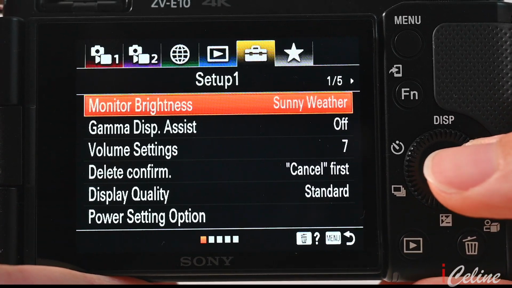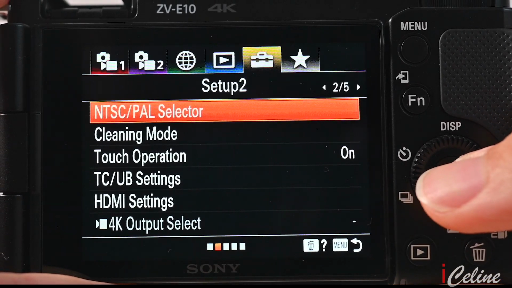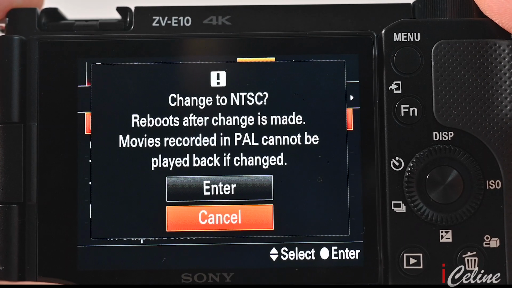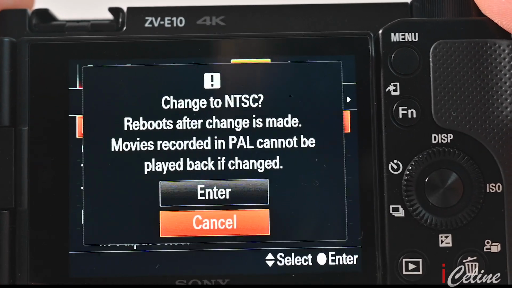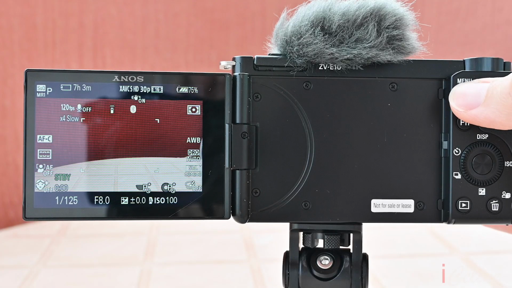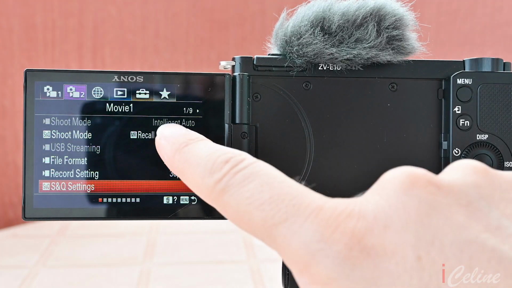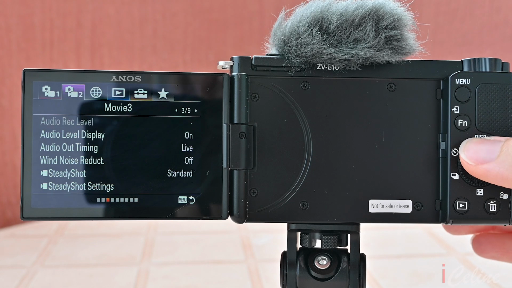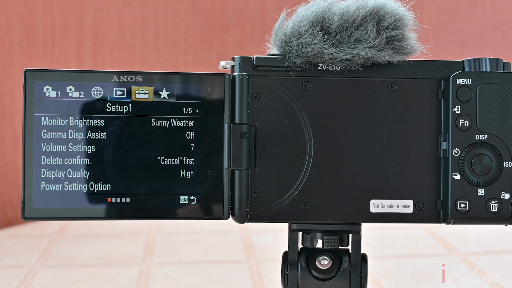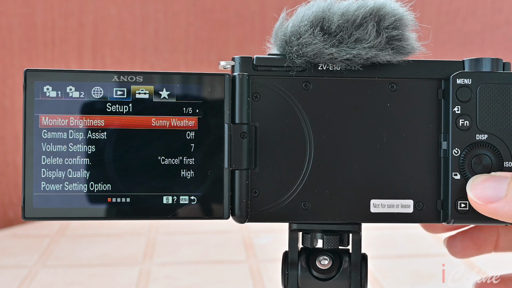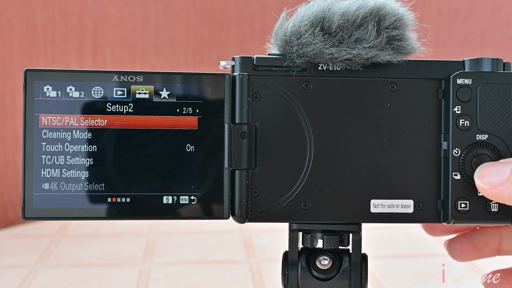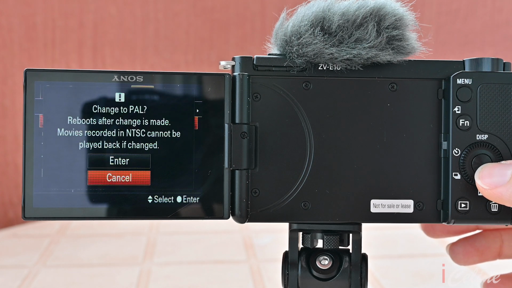If you are in PAL settings and want to switch to NTSC to get a higher frame rate, first of all, make sure you don't have any photos or videos left on your card or they will be erased. Then, go to the menu, go on the little suitcase right here and click on NTSC/PAL selector. It will reboot and then you are good to go.